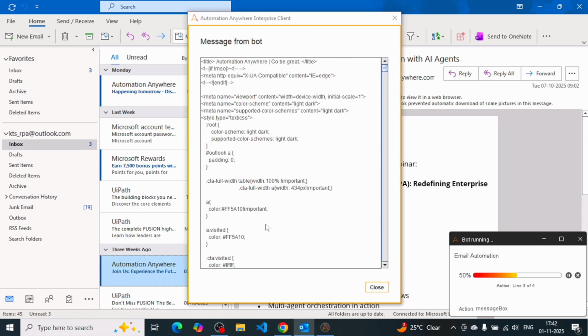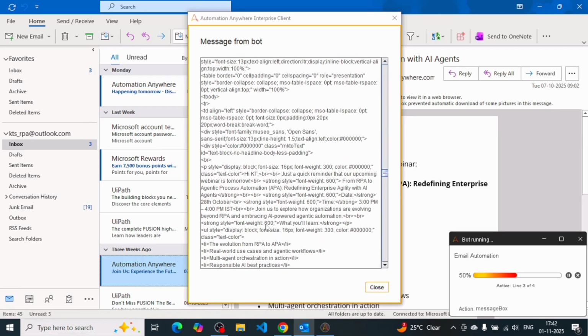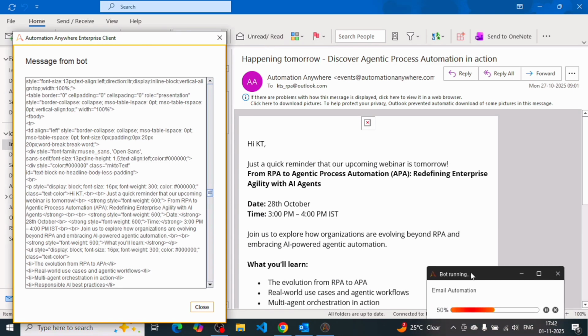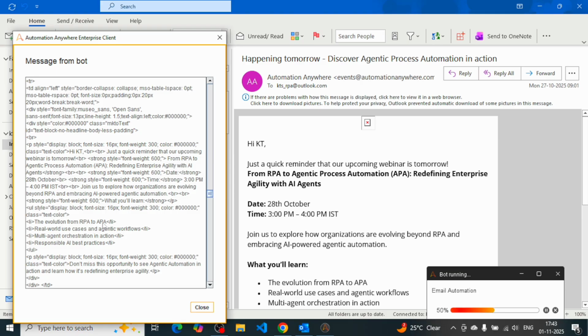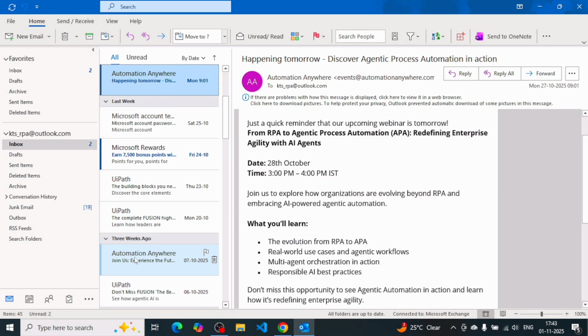So it has given the email body, and you can see it is in HTML. Just a quick reminder that our upcoming webinar is tomorrow. So let me go to this. See, you can see this line, just a quick reminder. Okay, the evolution from RPA to APA, real world use cases, you can see all these things, but the format is HTML. Okay, let me close this.